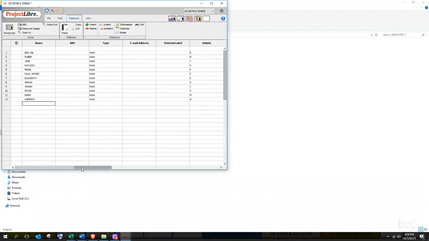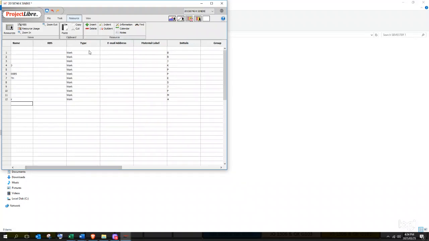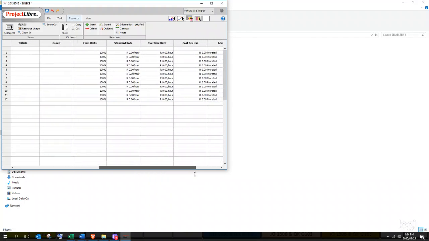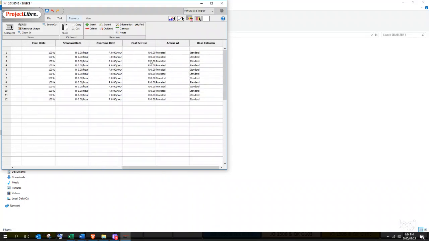As you punch in your names, or rather your resources, the type column will automatically have work by default, and the initials will also be inserted. Maximum units will be written 100, and the last thing you need to put in is your costing, or rather your standard rate. So for Ben and Bill, it is 700 Rand per hour. For Ruben, it is 650 per hour. And then for Jake, it's 600 Rand.